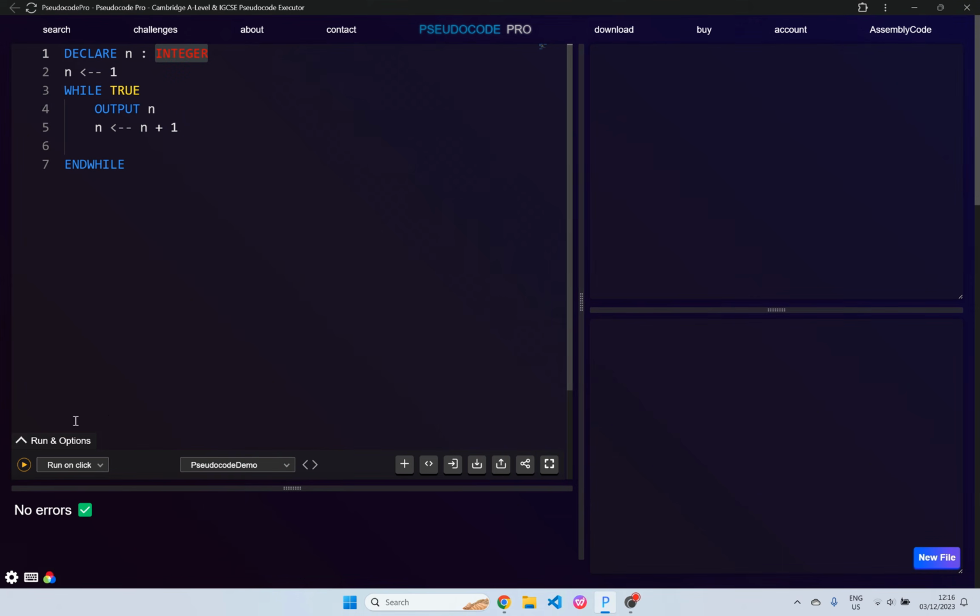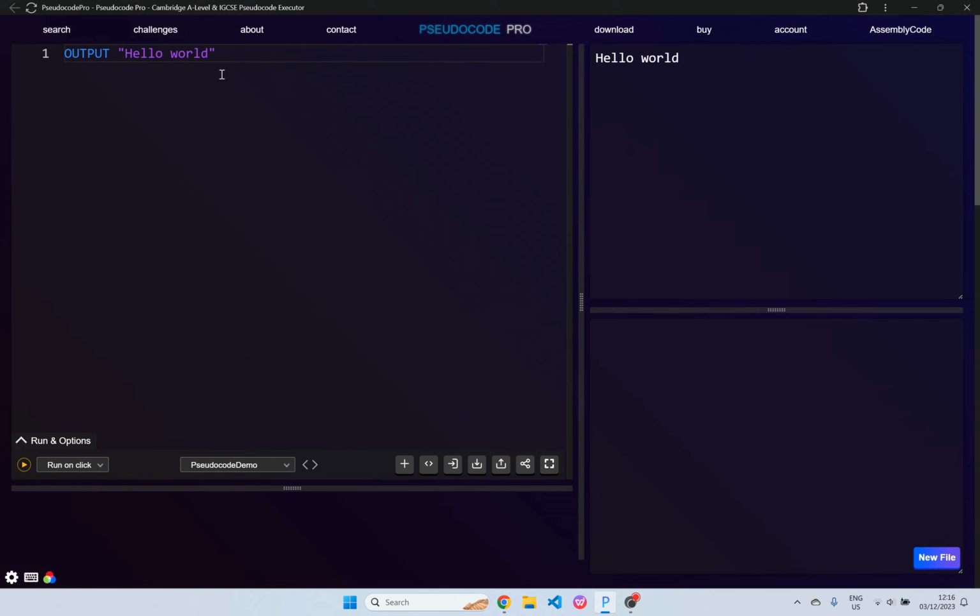Okay, so onto the actual code editor. If we want to run the program, let's just output something simple. Let's just say hello world. Of course to run it, we can just click this run. We can also try Control Enter. So you see Control Enter also works.